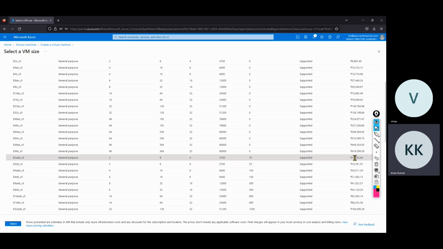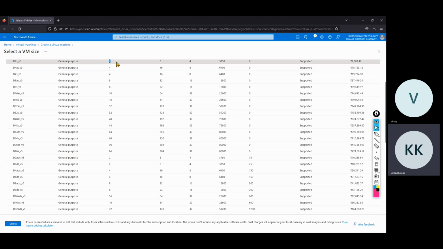And here it is 10,255.64 rupees. Same thing, if you see here, 2 CPU, 8 GB RAM, 4 disks, 3750 IOPS only, but temporary storage we are not getting here, 0 only. But the cost is 9887.49 rupees. That cost difference is applicable if you select the temporary storage.